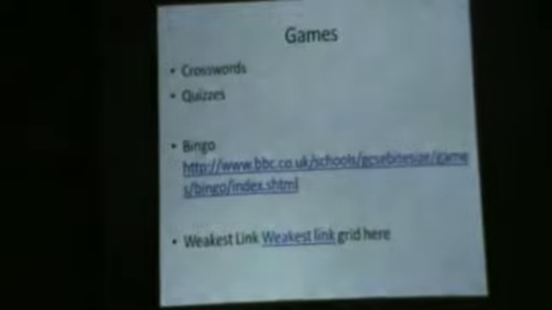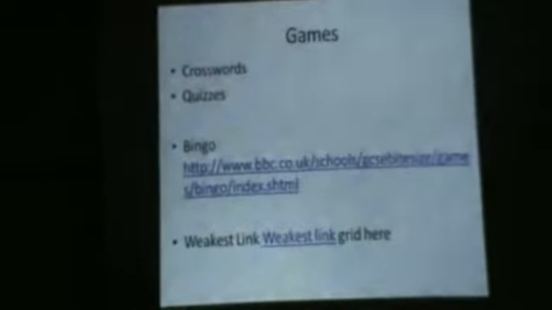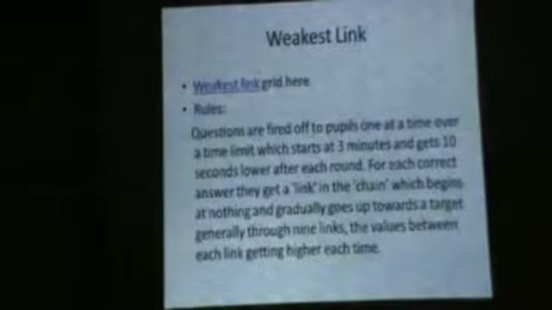A useful source of flashcards for science is found at this site. A useful bingo site for science is found at this site, and the weakest link grid. If you click on this link here, there is a format for the weakest link game. If, like me, you are uncertain of the rules, the following slide shows these.